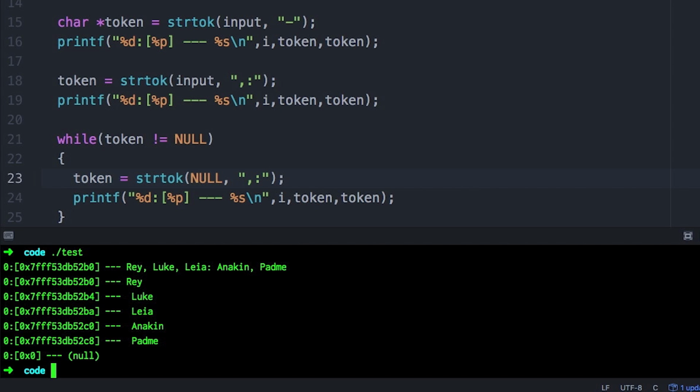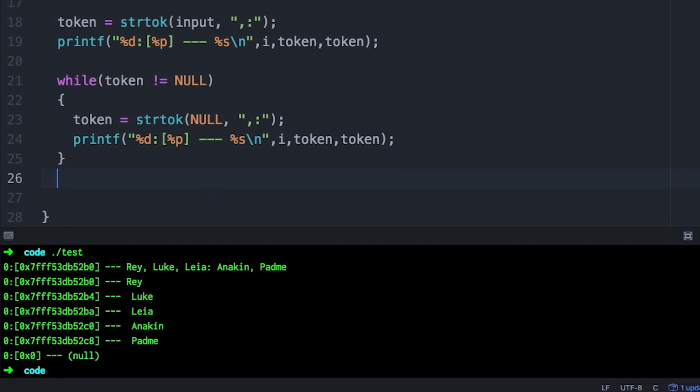So now we got all of them. So now we have all the names parsed out, and that's cool. Now, one thing I want to point out is that these addresses, you notice that not only does it return for that token a pointer to where that token started, but each of the other tokens are actual pointers into this original string. One thing to keep in mind is that strtok is destructive. So strtok actually changes the string.